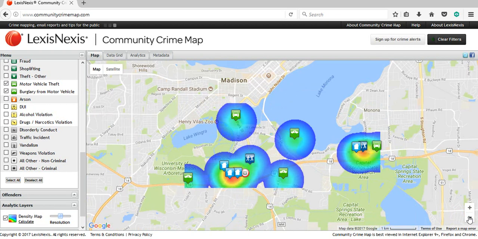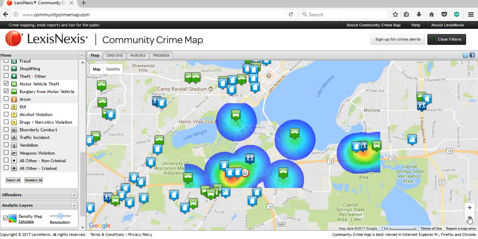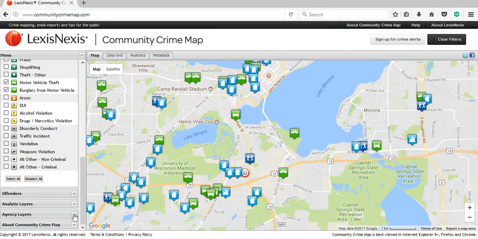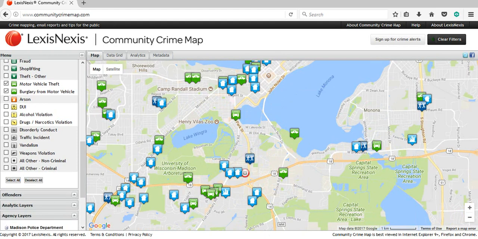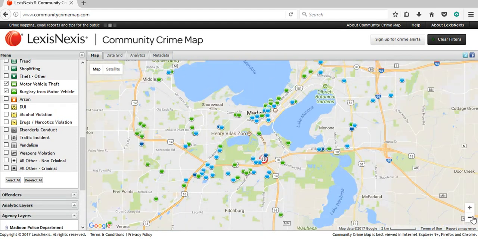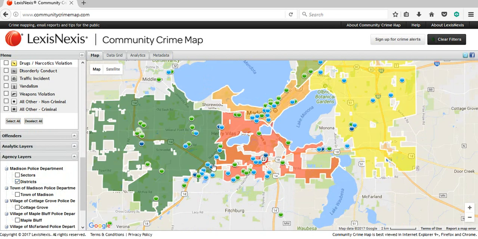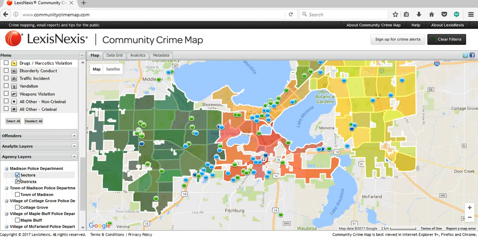I'll zoom out a little bit here. So it just kind of shows you where the hot spots are and the things are happening. Now I'll show you agency layers, and I'll zoom out just a little bit more. And this basically just gives you an outline of the districts. I'll just show you the Madison police districts. It'll show you what our area is, and it'll even show you the sectors if you want to look at the sectors.